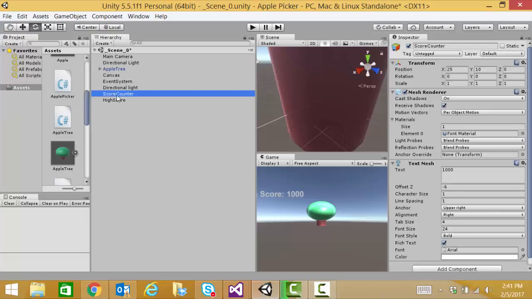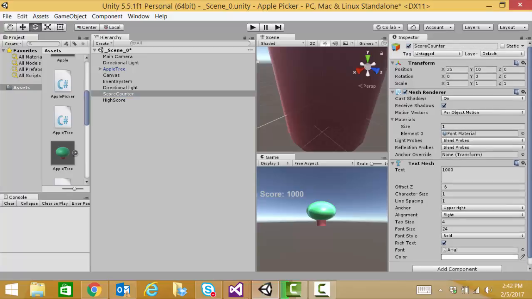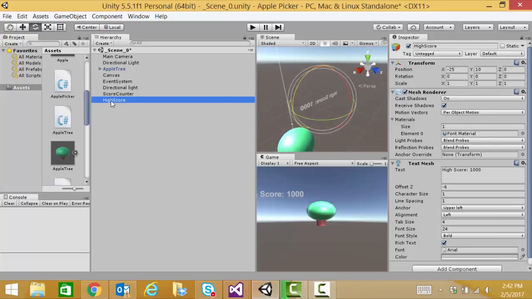Okay, then looking at our score counter. My score counter is a 3D text object, and so I've set up its defaults as these kinds of properties, and then as we look at our high score, you can see its settings.